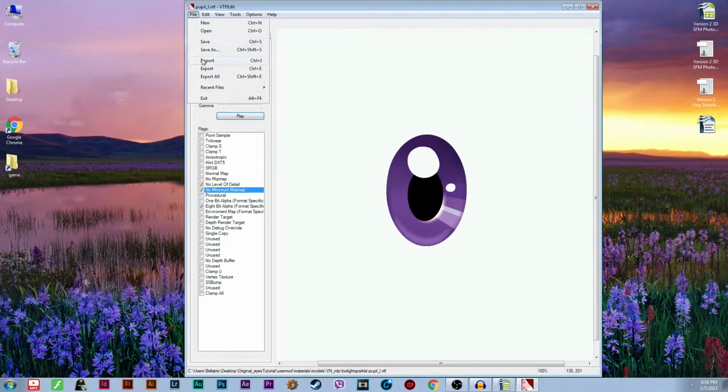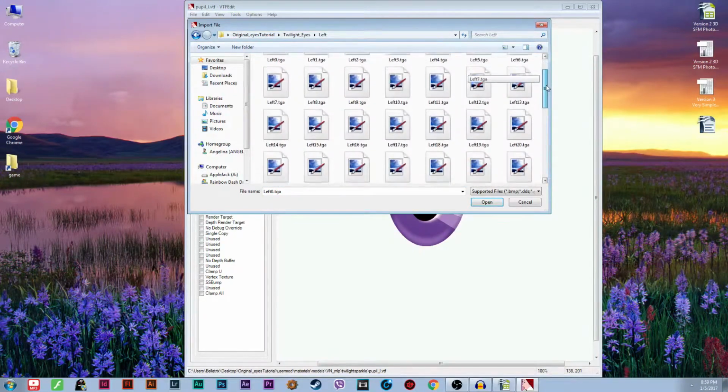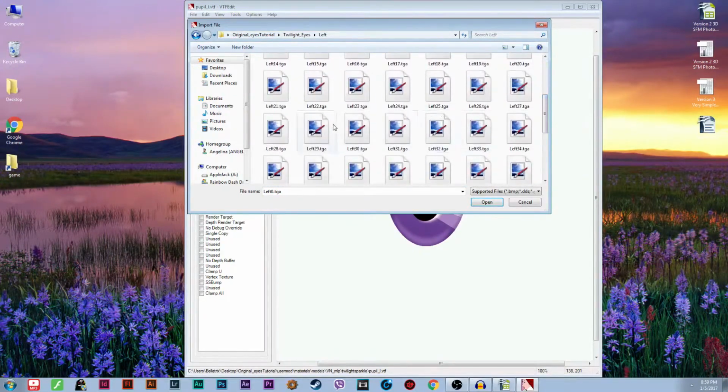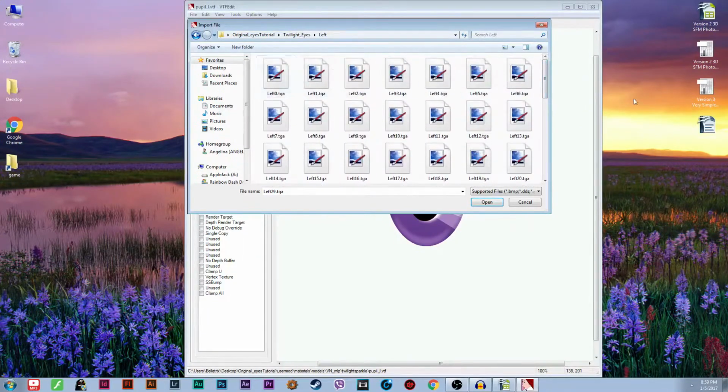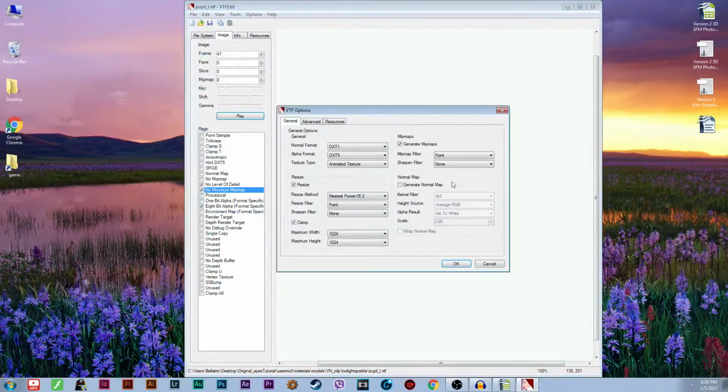So what we're going to do is import again. We're going back to the original eye tutorial, to Twilight's eyes. We are going to the left, and we are going to scroll down here to 29. 29 is the medium frame because the frames start at 0, so 29 is going to be our 30th frame, and we're going to open that up. All the settings should be the same: point, none, and press OK.